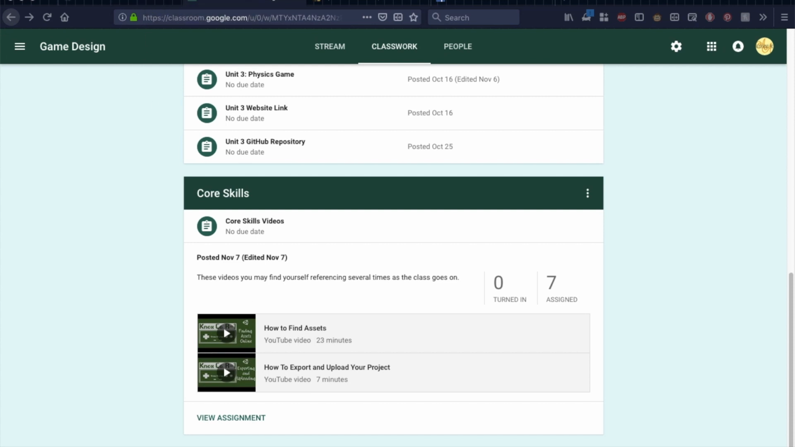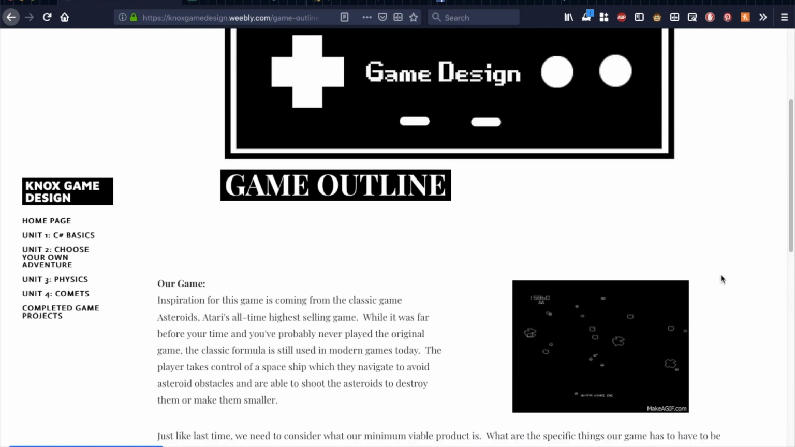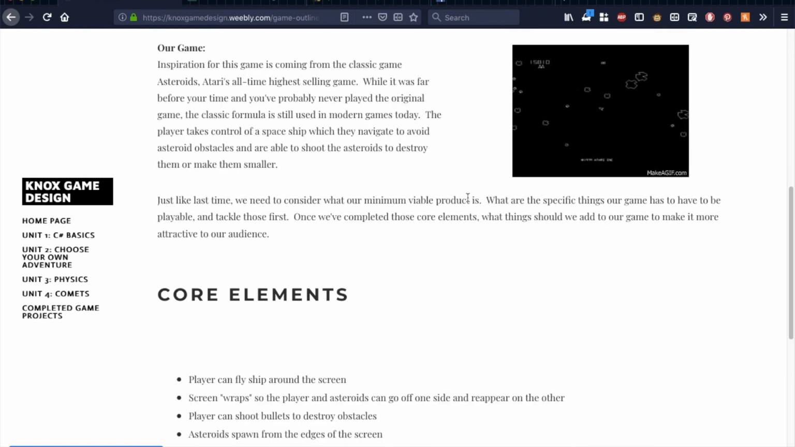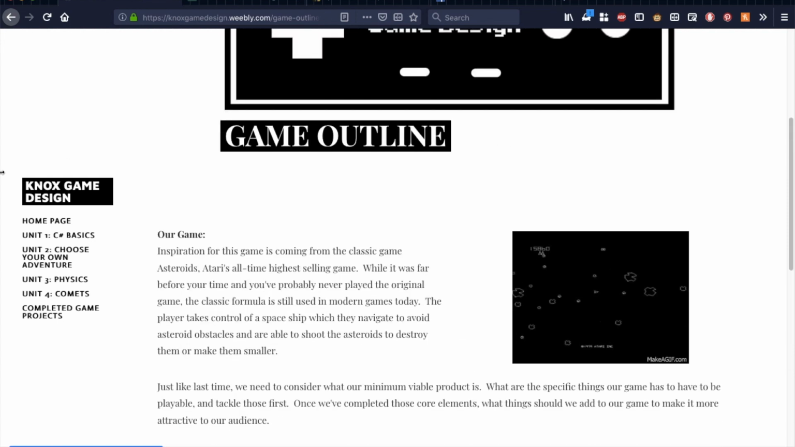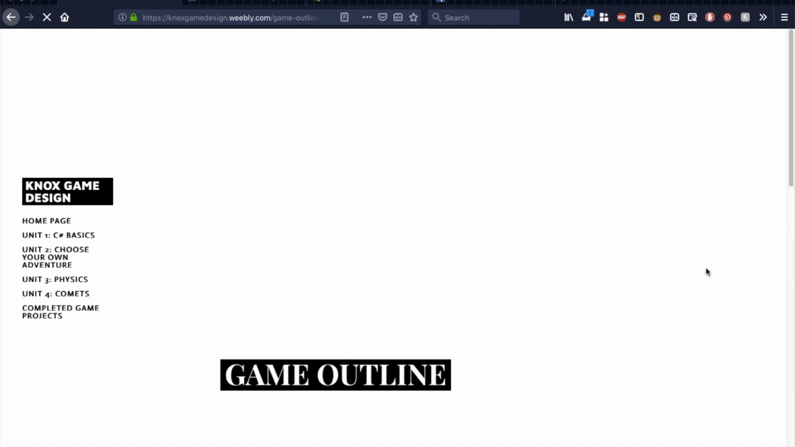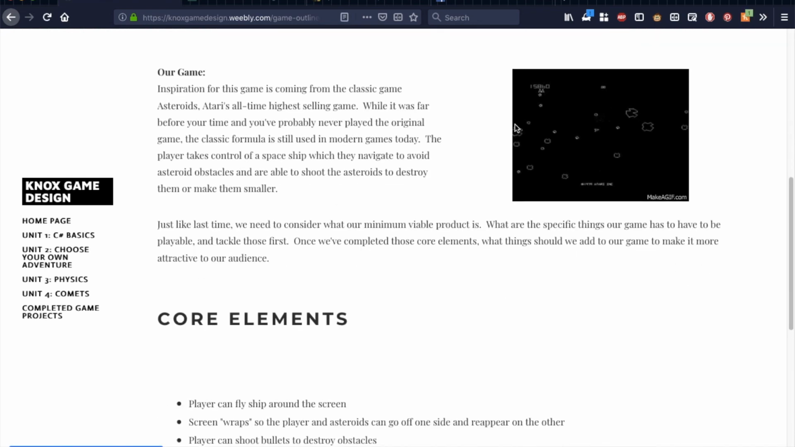We are going to make an Asteroids game. If you're not familiar with Asteroids, there is going to be a link for this project on this page. But as always, if you go to knoxgamedesign.weebly.com, find the unit, and then go to this informational page right here, I've written down a description. I'm not going to read the entire thing because that seems a little redundant and silly. But you can see this nice little GIF I've put here. It shows the overall idea of the game Asteroids.